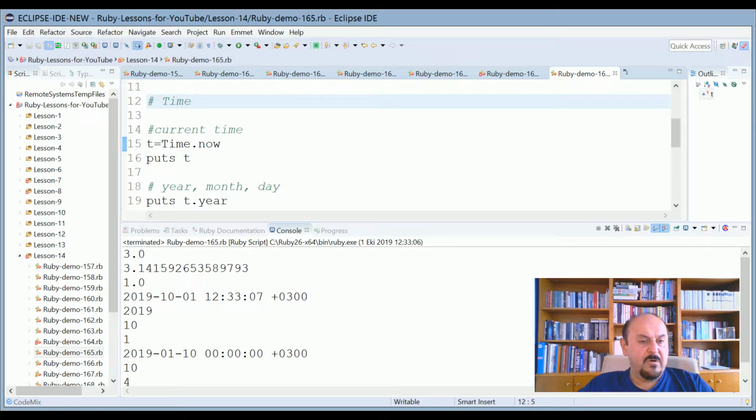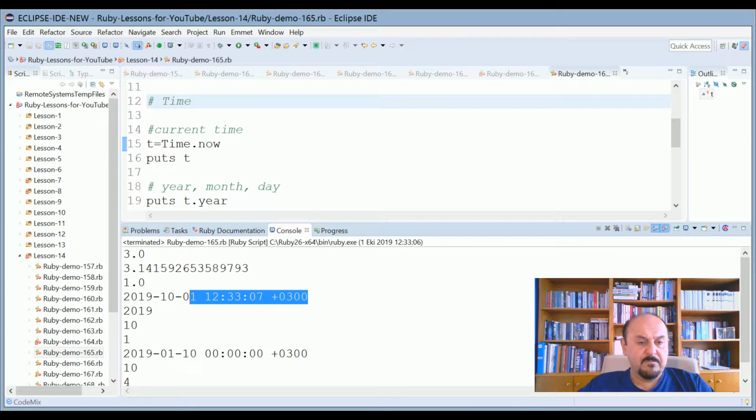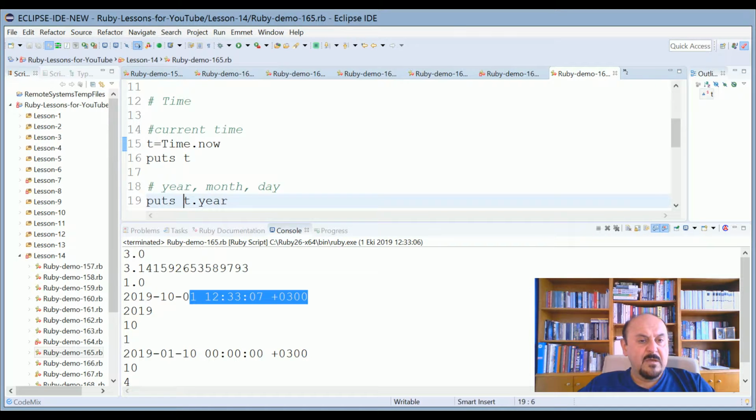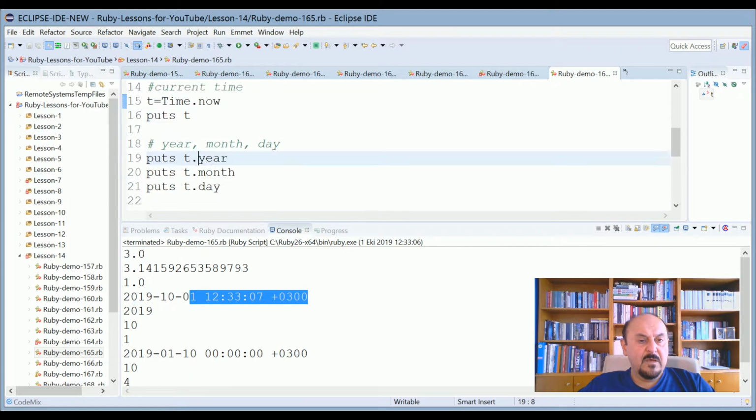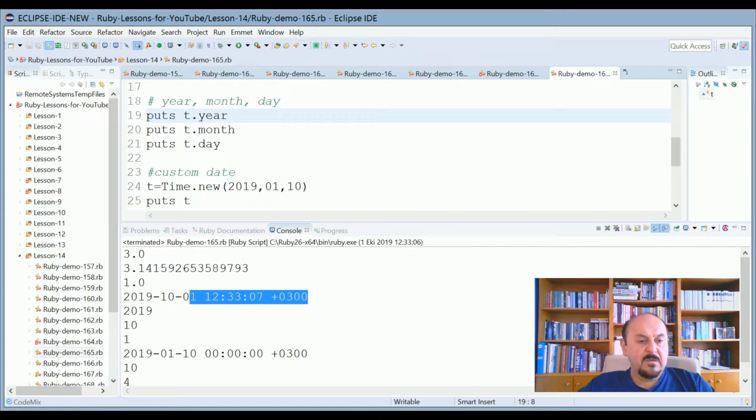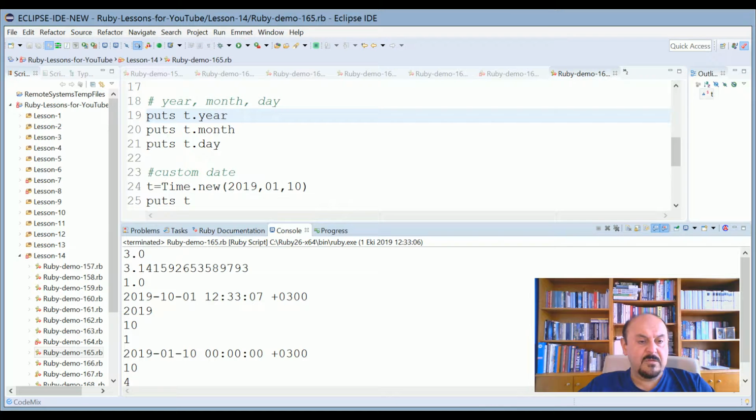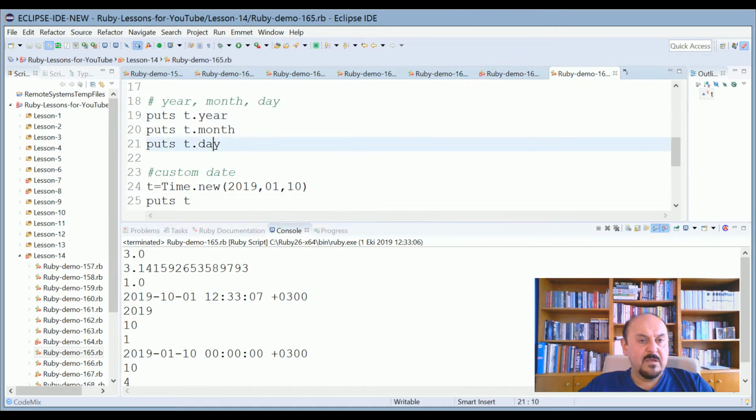And by using the time class, time now, this is the first day of October, in fact, and this is the local time, and it's printed by means of this command. Here I would like to print the year. Okay, 2019, and how about this, the 10th month, that stands for October, and the first day, October the 1st.